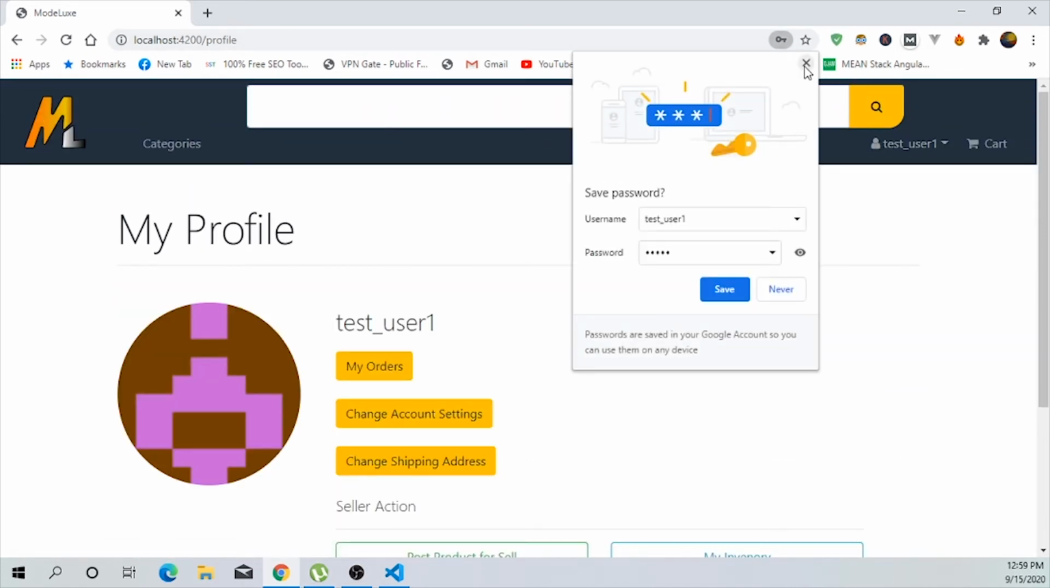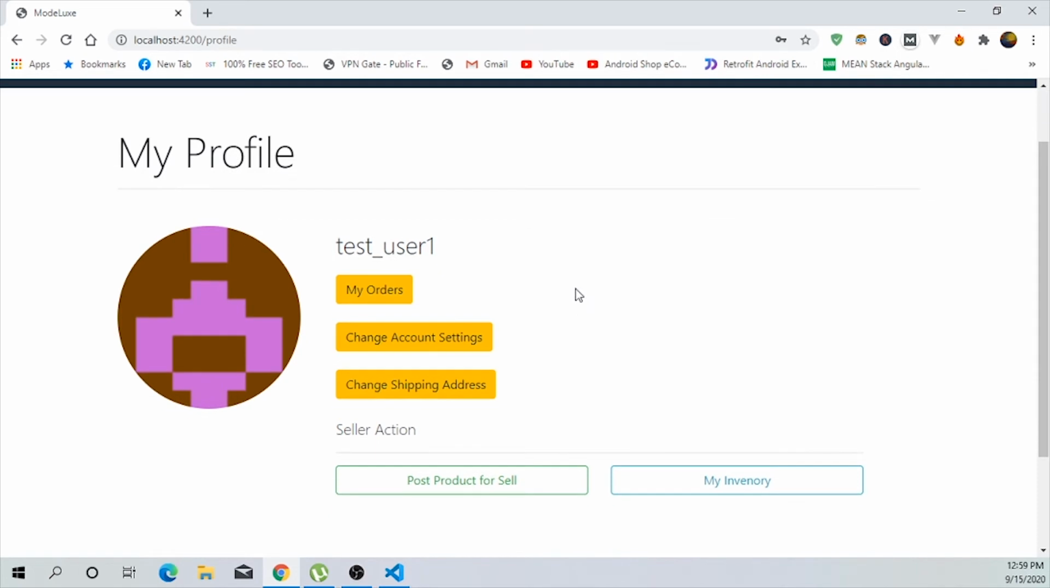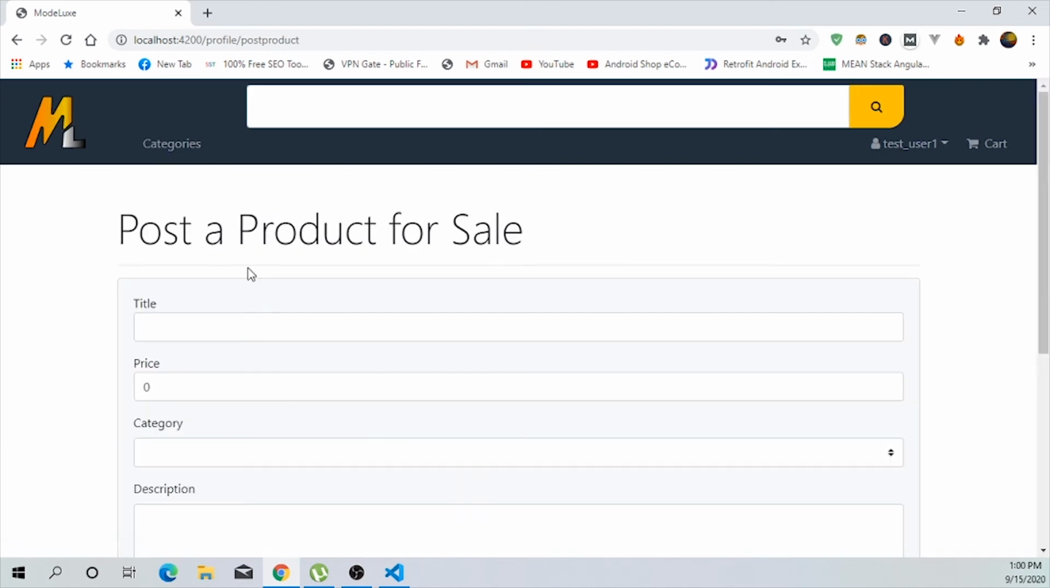So if we go to our profile, here's the profile for our user with the name test user 1, and here are the seller actions added after each seller is activated for our user. The seller action allows us to post a product for sale and view the inventory. And let's post a product here.